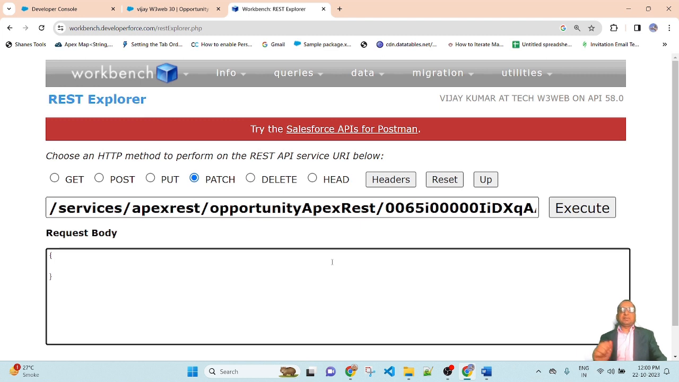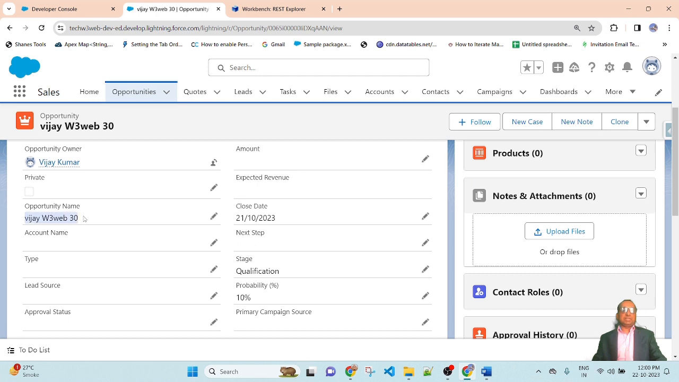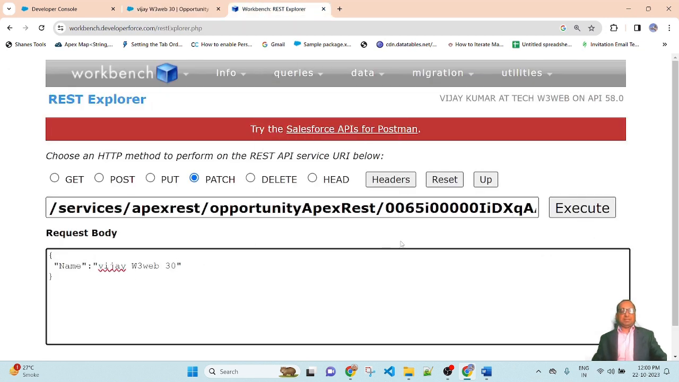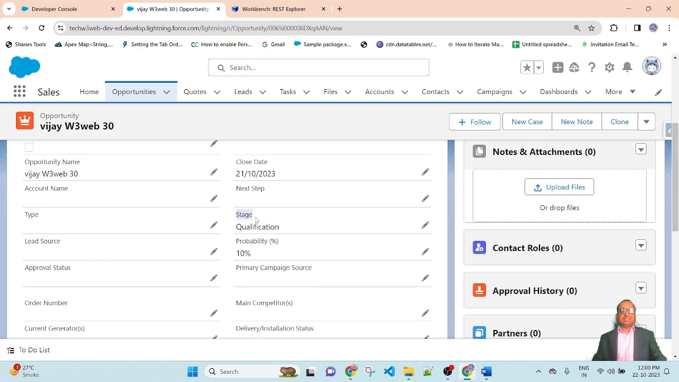So first is name, in double quotes, name, and here in double quotes pass the value. Suppose right now the value of the opportunity is Vijay W3 Wave 30. So now I will update 30 to 40, comma, and stage. This is a stage.